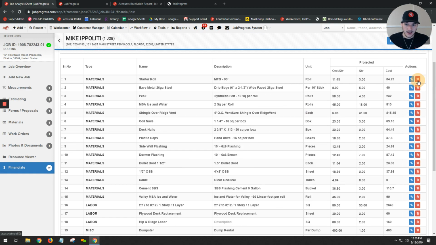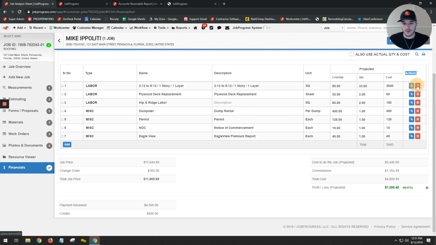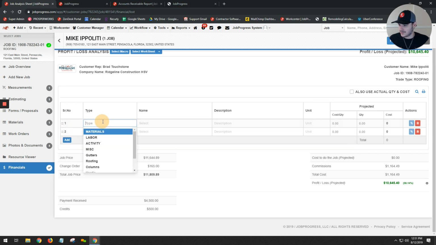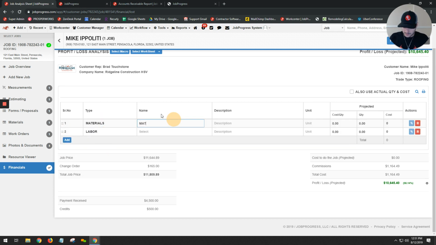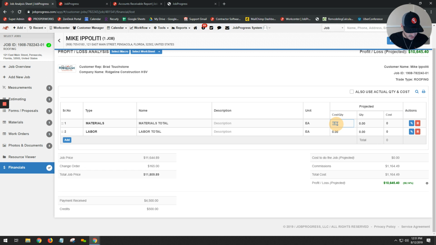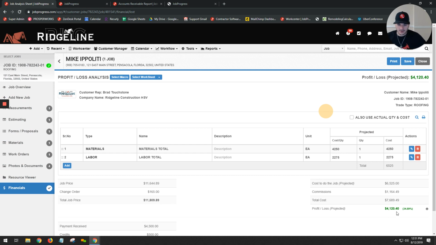I do have quite a bunch that will do their profit and loss a little bit differently. So instead of doing all these individual line items, I do have some contractors that will do just a couple line items. Maybe this will be my materials total. And then I've got my labor total, entering whatever those amounts are. Let's say that my materials total is $42.50 and my labor total is going to be $22.75. Put those in as one quantity, and now I know that I'm projecting to make $4,000 on this job. And this is my projected quantity and cost.